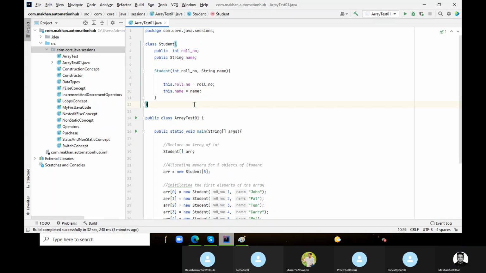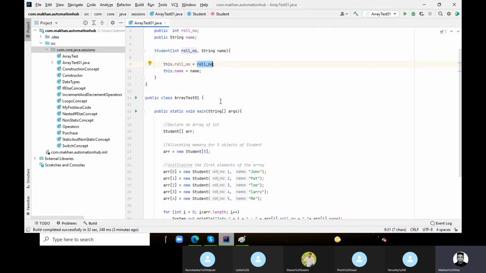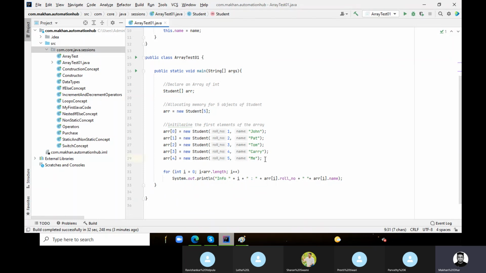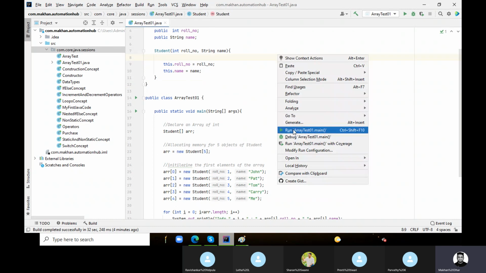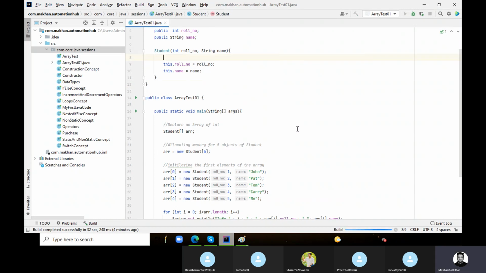So this is this class and it is referring to this. We are calling all this information, right? So we are calling this roll number, you can see, and this name, and we are referring to this. This is my local for this class. The left hand side is local and the right hand side is global. So now if I run this program, I will be able to get the output, the result.